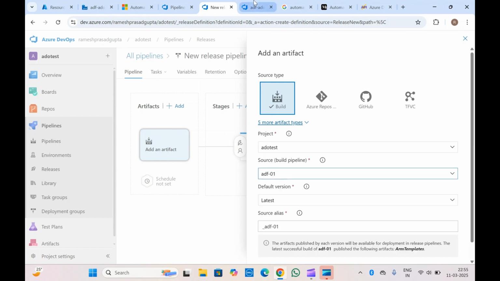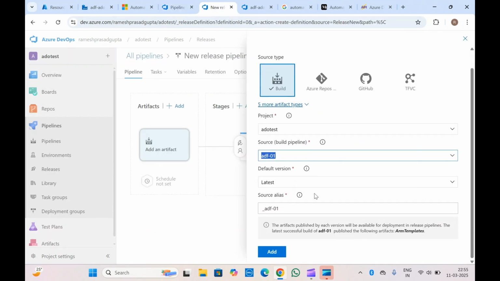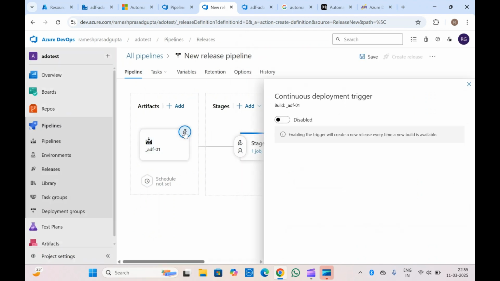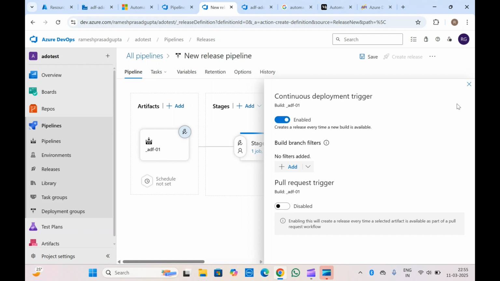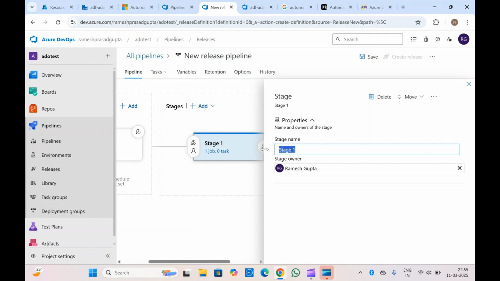I think ADF-01. Let me check. Yeah, this is the pipeline name, ADF-01. Let's add it. Enable the continuous deployment as well, so that whenever there is a commit or a build pipeline is completed, this will be triggered. Okay, and let's change the name to dev environment.